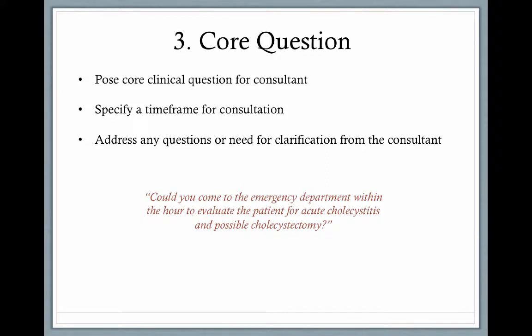The third of the 5 C's is the core question. This is the part of the consult where you ask the consultant for their expertise. You specify the need for the consultation in the form of a question. It is key at this step that you clearly identify the question or request, the reason why you are asking that specialist to contribute to the care of your patient. It is also critical at this step that you identify what the expected time frame is for the consultation. Is this an urgent or emergent consult that needs to be seen as soon as possible, versus a consultation that is still important, but perhaps less pressing for the immediate care of the patient? Please watch the following video clip and note how the core question of the consultation is presented by the intern to the consultant.